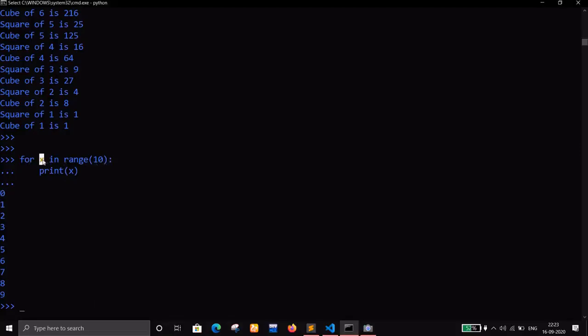Now what is the value of x? It was 0 previously, now it is 1, it will print 1. Now it is 2, it will print 2. Now it is 3, it will print 3. Now it will continue till 9. And why 9? Why 9? Because you have said range 10, that means print 10 values basically.